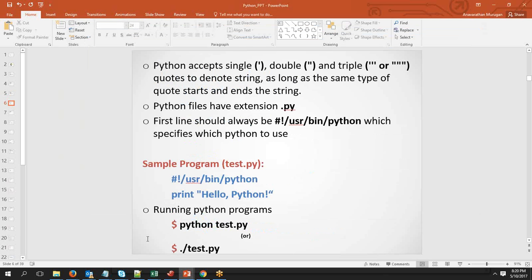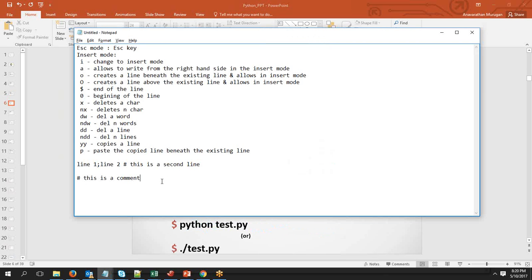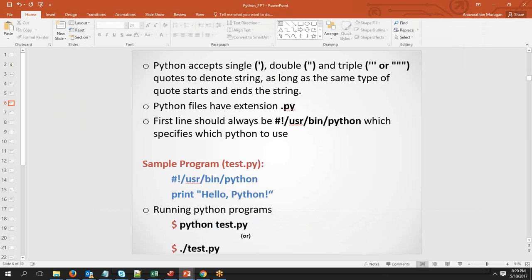So you cannot say, okay, I'm defining a string with a double quote and I can end with a single quote. No. If you open with a double quote, close it with a double quote. If you open it with a single quote, then make sure to end it with a single quote. Anything that you open, you have to close the string with the same quote, whereas Python supports all three: single quote, double quote, and triple quote.